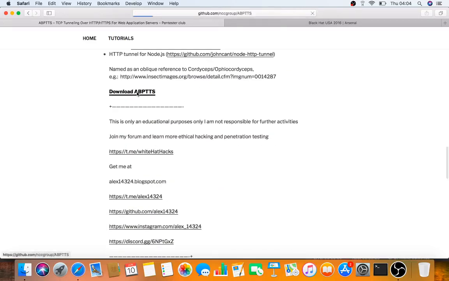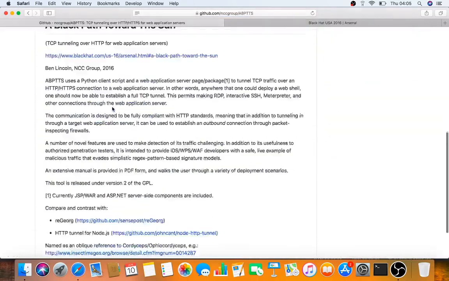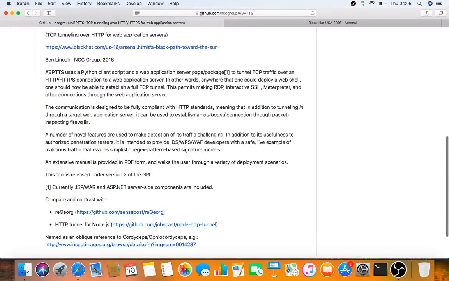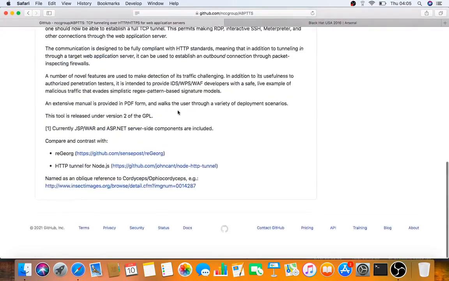So we can see here the GitHub, Black Hat, Path Towards the Sun, how they wrote ABPTTS. It's used with a Python client script and a web application server page package to tunnel transport protocol traffic over HTTP or HTTPS connections to a web application server, in order to work anywhere that could deploy a web shell. So you can use this.